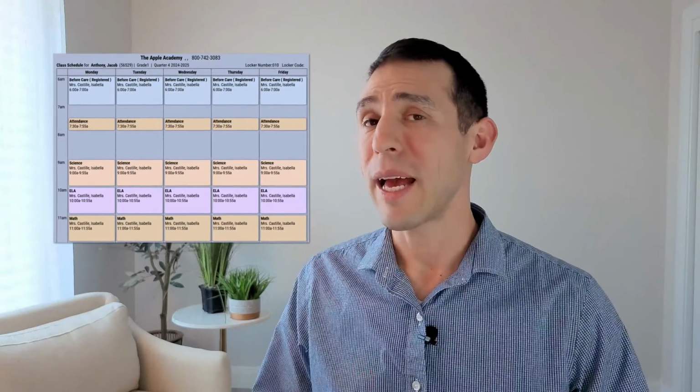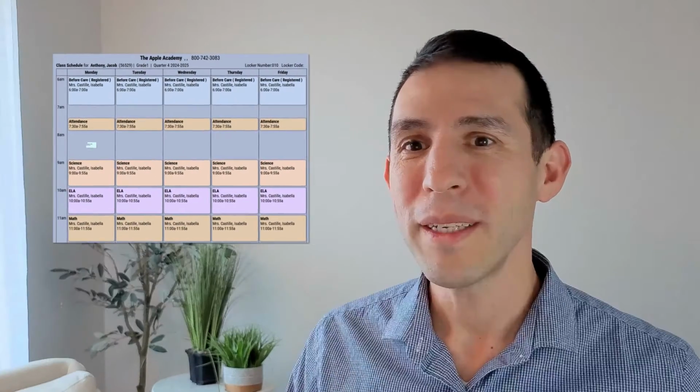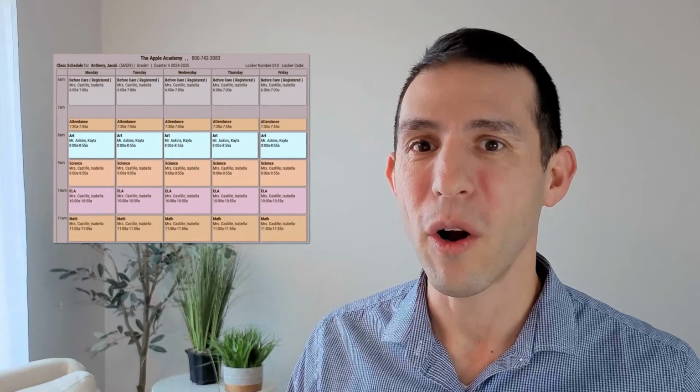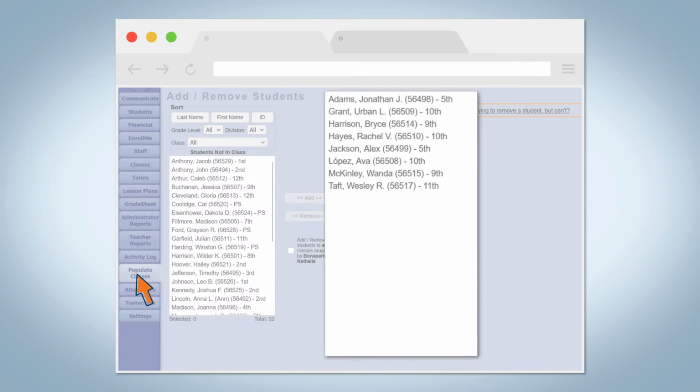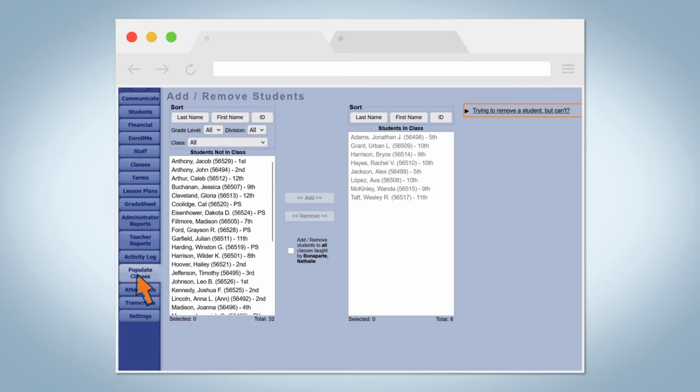The next step is to add students to the class. Once added, the class will appear on their schedule. Click Populate Classes. On this page, you'll see 2 boxes, one on the left and one on the right. The box on the left lists the students in the school, while the box on the right is initially empty, but will display any students enrolled in the class.